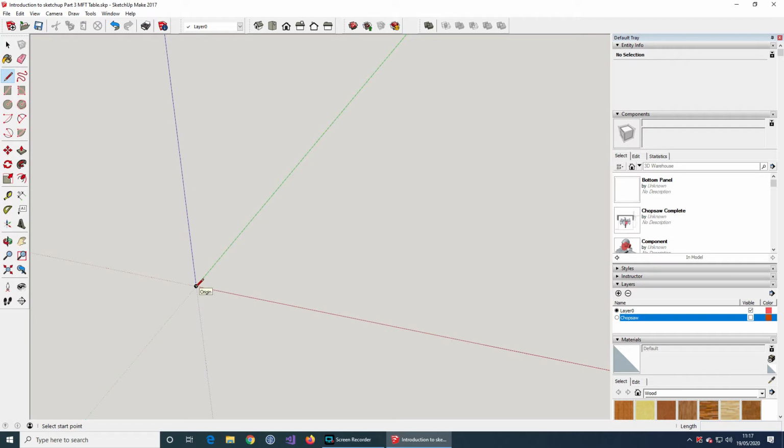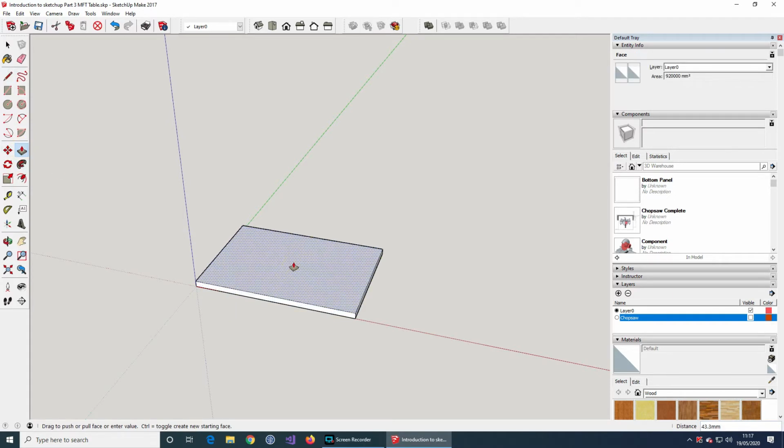So I need to draw the base panel of my MFT table first. So I'm going to click and drag back along the green axis and type in my depth of 800, and then from that point click and drag again and type in my width of 115. Then I can just drag down along the green axis back to the red and then complete. Raise my surface by 18mm.